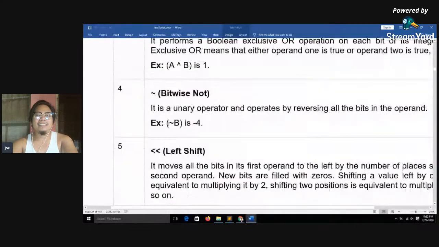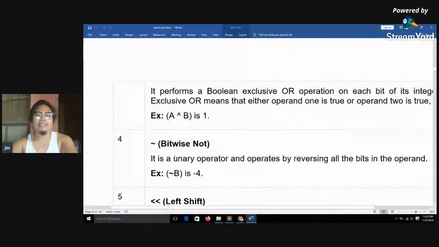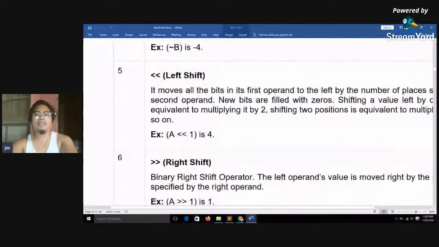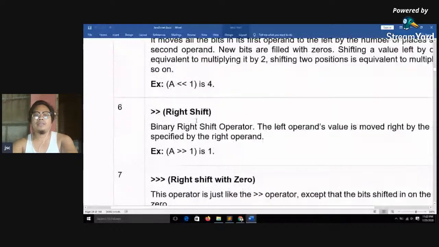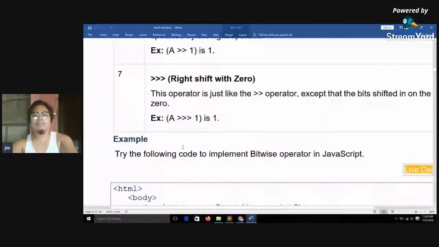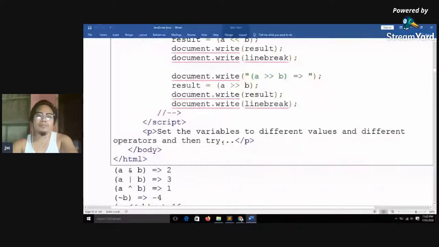Bitwise NOT is a unary operator and operates by reversing all the bits in the operand. Shift left, and right shift with 0, which is three greater than signs.